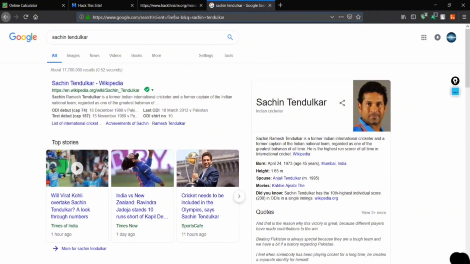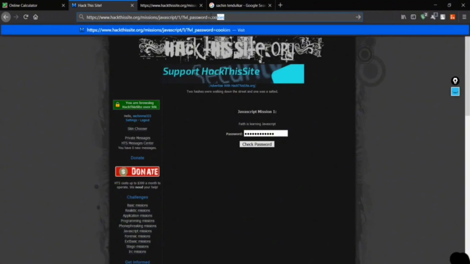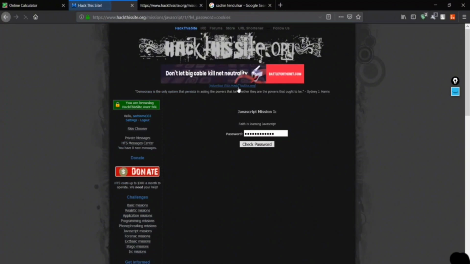You are searching on Google, and when you press Sachin Tendulkar, you will get this link. What we have here is the question mark and the client. The client is Firefox, and the other parameter here is Q, which is basically a question, searching a query for Sachin Tendulkar. That means this is another parameter, which is Q, and here we have the label password, which is the parameter.